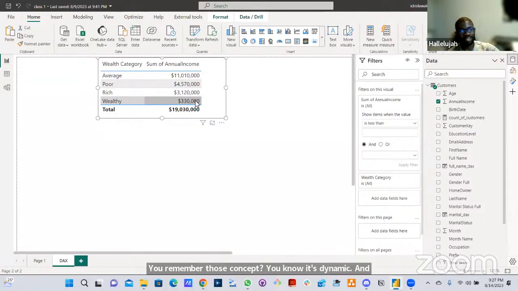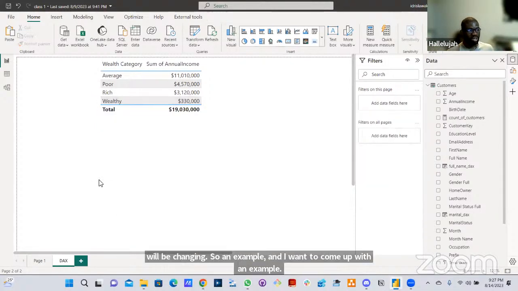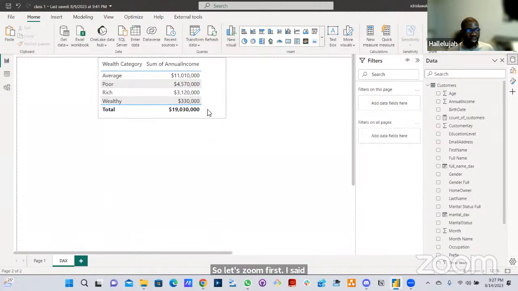So if you want to do that, your implicit measure will not last, because it will be dynamic. It will be something that will be changing. So an example, and I want to come up with an example. So let's assume first, I said that the average for the income. Okay, let's see the average first.